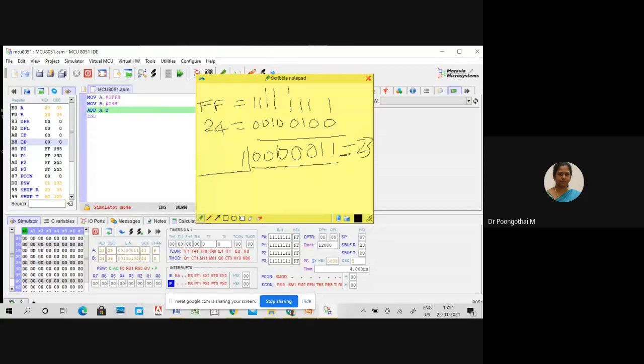Okay. So based on the result, your flags will be affected. That is, carry is set to 1, auxiliary carry is set to 1, and with an odd number of ones, parity is set to 1.